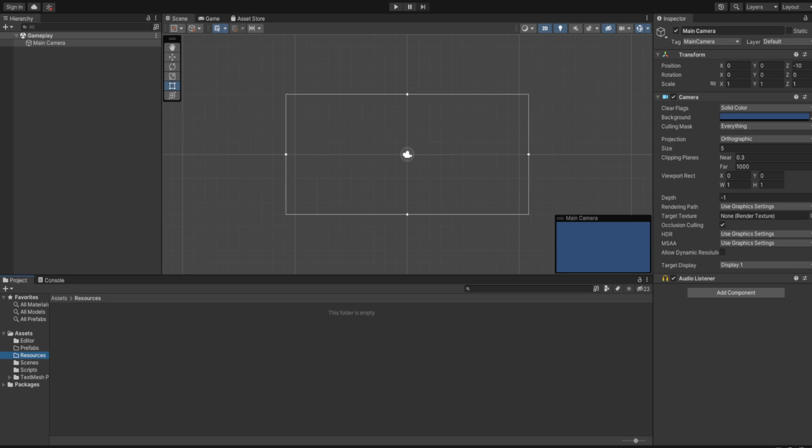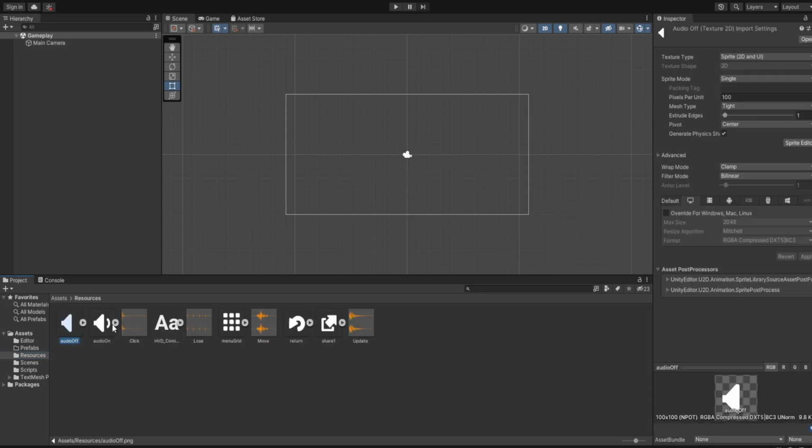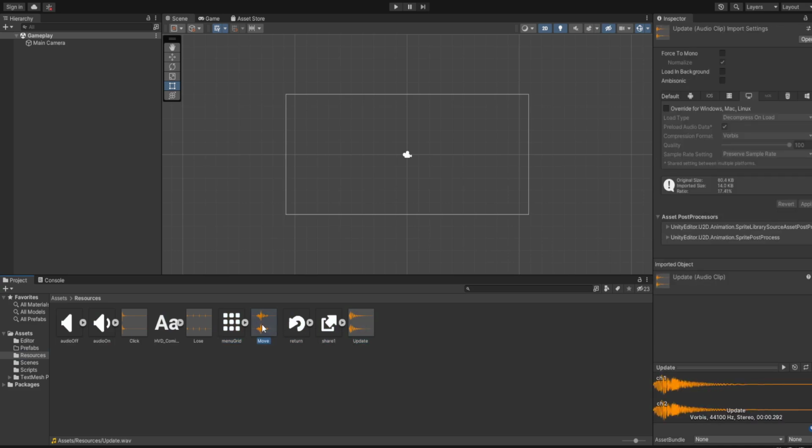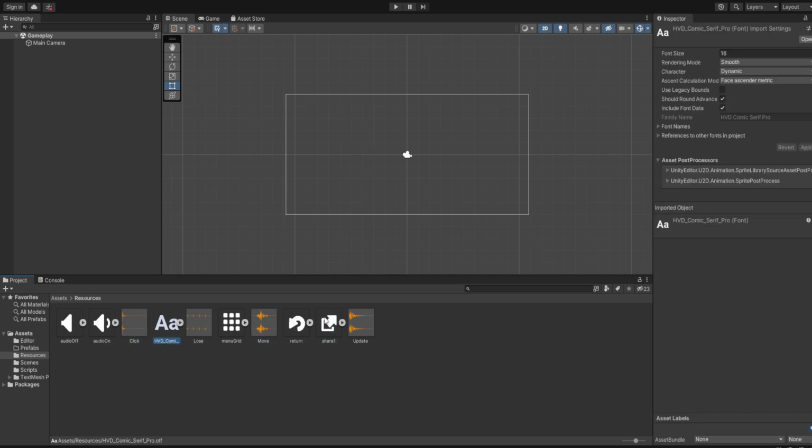For the resources, we have the fonts, the sprites, and the audio, and these three will be our resources. Now let me bring those resources inside our resources folder. These are just the basic images. This is the update image, which is used when we hit the point. This is going to be the default click image, and these are just the basic audio, and this is going to be our font which we are going to be using.